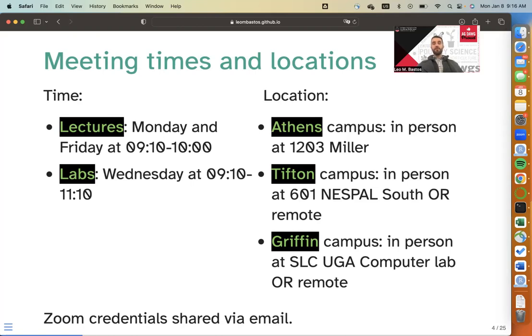For those in Tiffin and Griffin, even though you do have your in-person locations, you also have the option to attend remote. And that's just because, since I'm not there, we give you that option as well. But you're most certainly encouraged to attend in person.